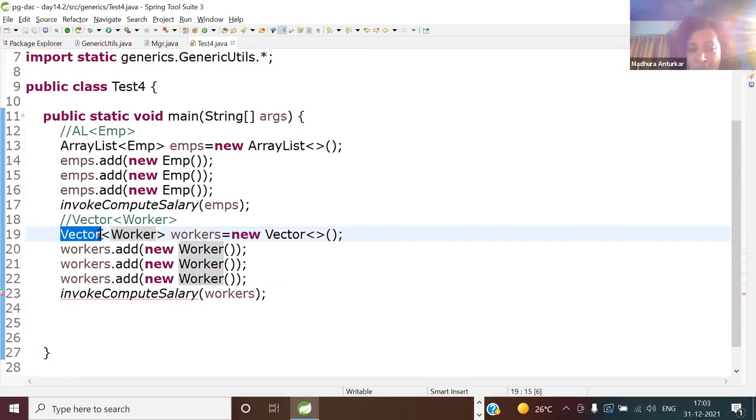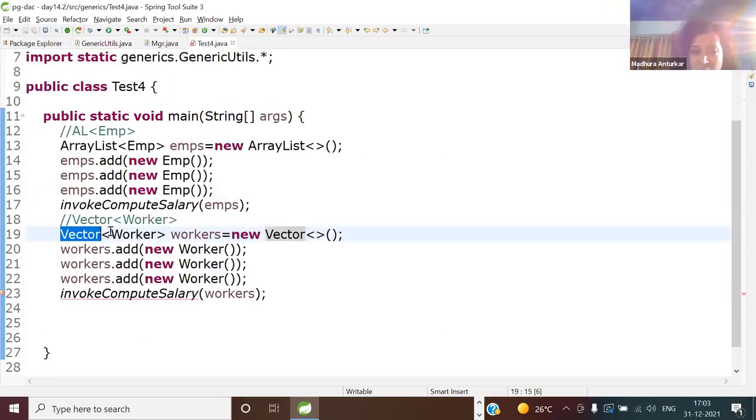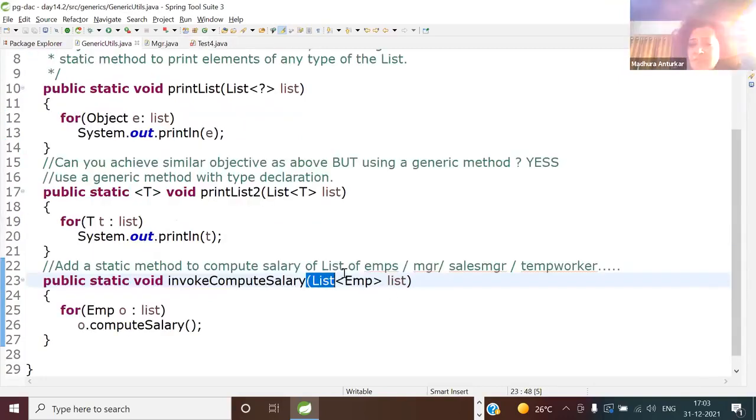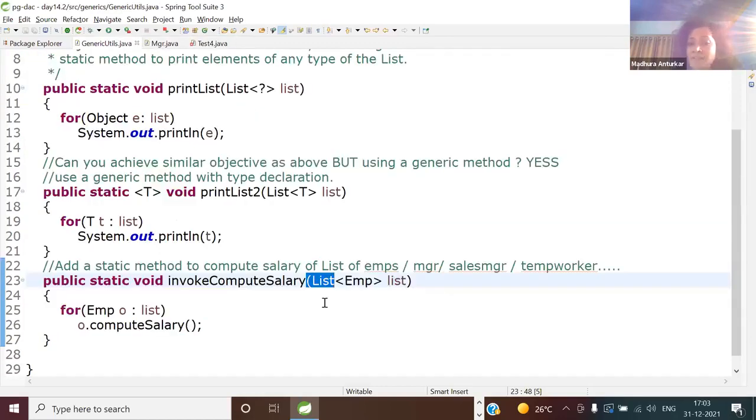So tell me, is vector a list? It's a yes or no question. Is vector a list? 100% yes. Fine. Is worker an employee? Answer is yes. But together, if you say, is vector of worker a subtype of list of employees? Answer is no. Are you getting the point?